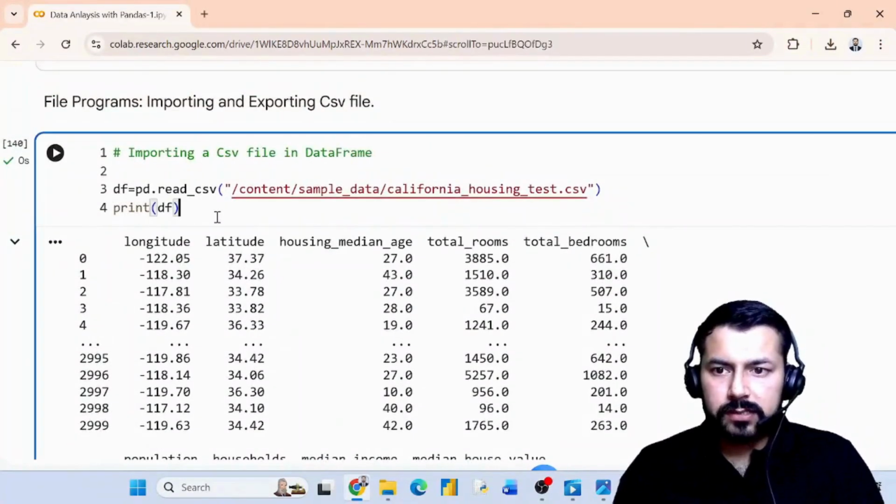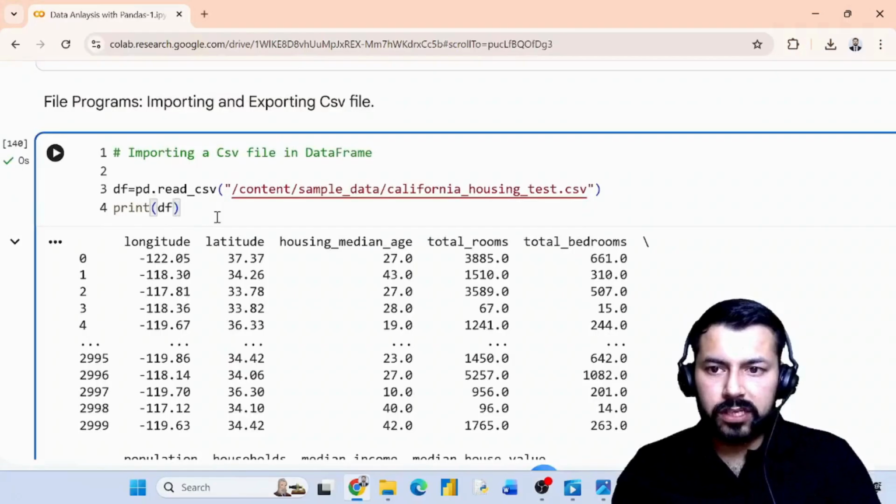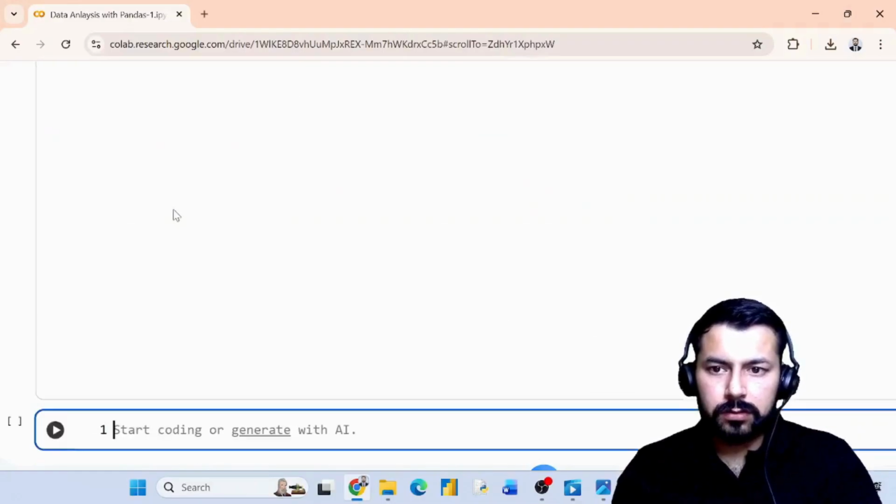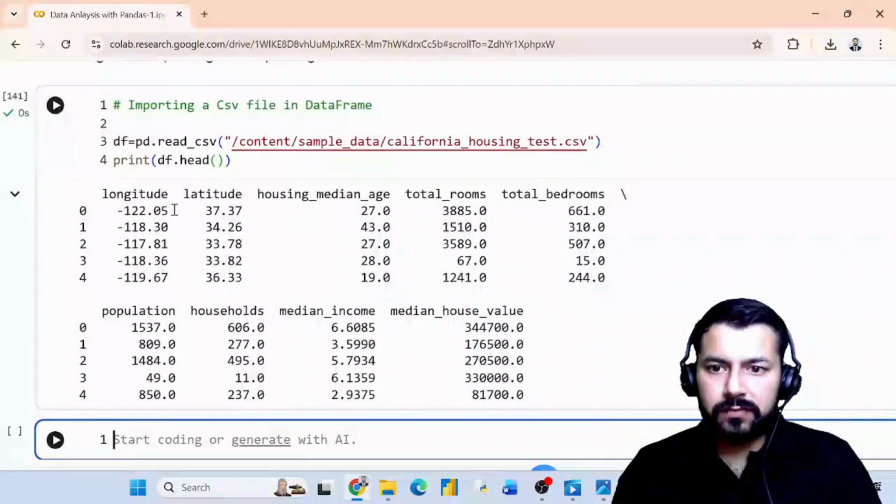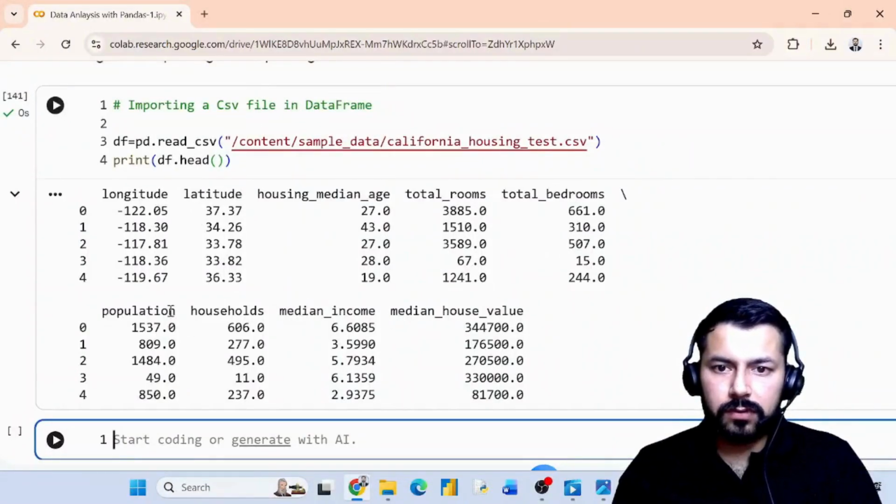Now if you want to display only the first 5, use df.head, so it will display only the first 5 records. As you can see, we have the first 5 records of 9 columns: 1, 2, 3, 4, 5, 6, 7, 8 and 9. So we have 9 columns here, and I wanted to display the first 5 records, so I have used this data frame dot head.